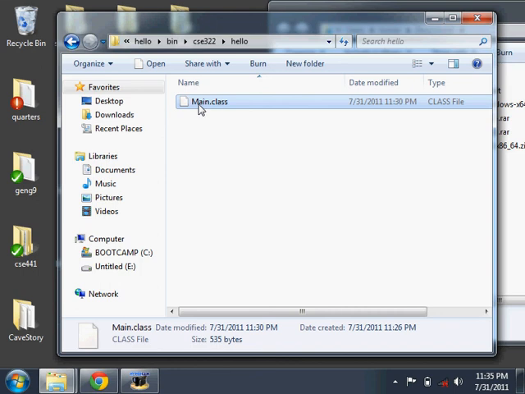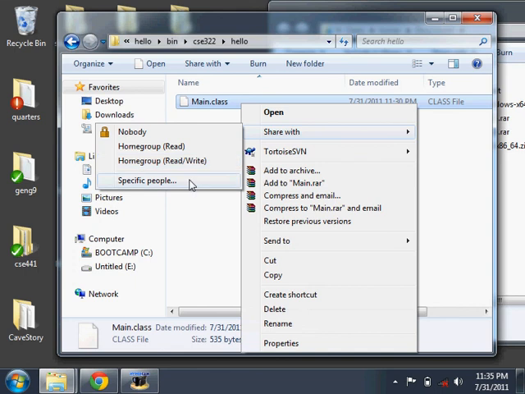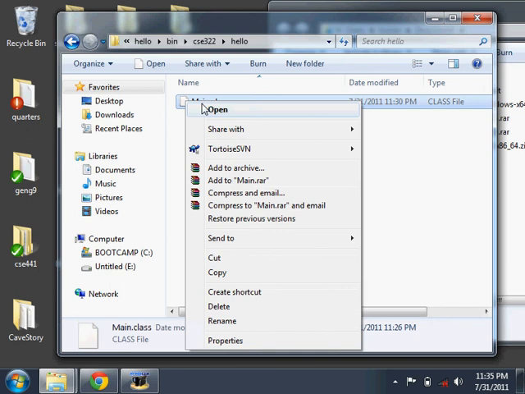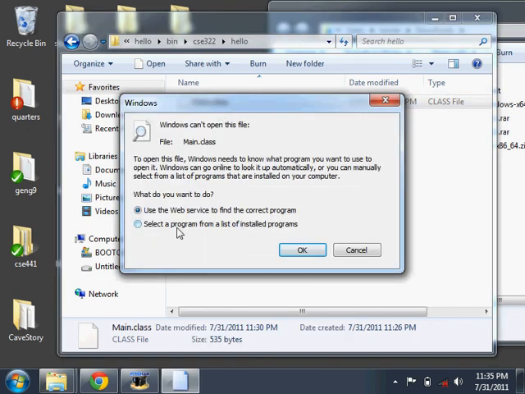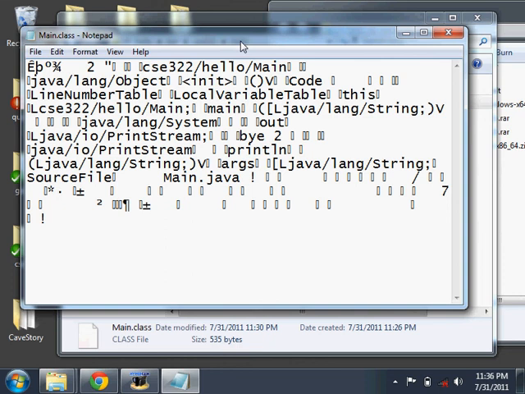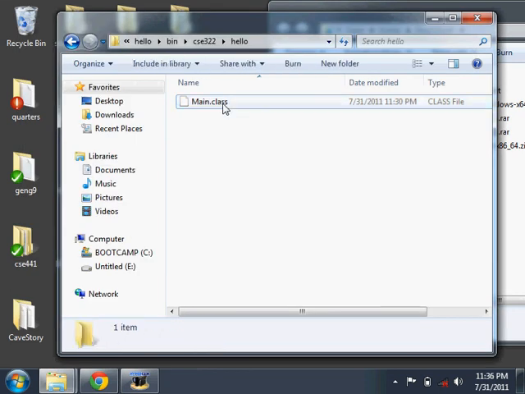So here's Main.class here. If we try to open this, I want to see open with something. I want to look at this. I'll just do open, select a program. I'll just look at it inside Notepad here. As you can see, it's not a character file. It's got some character data in it, but it's got lots of non-displayable data in there. It doesn't correspond to renderable characters on the screen. So this is in fact a compiled bytecode file.